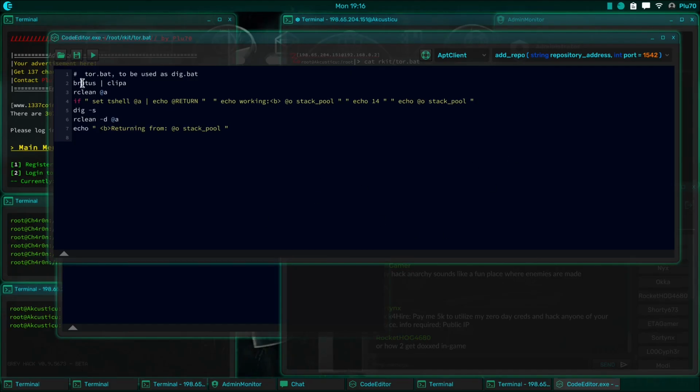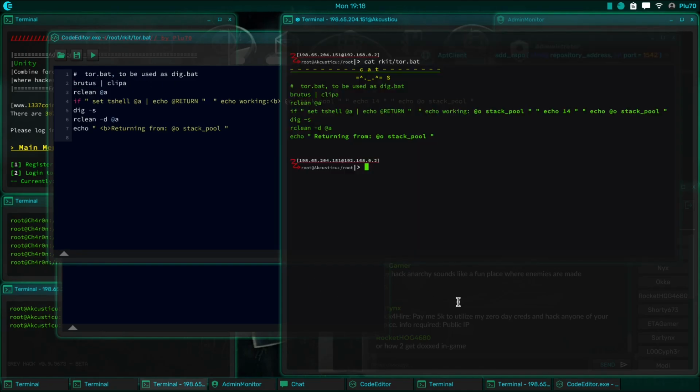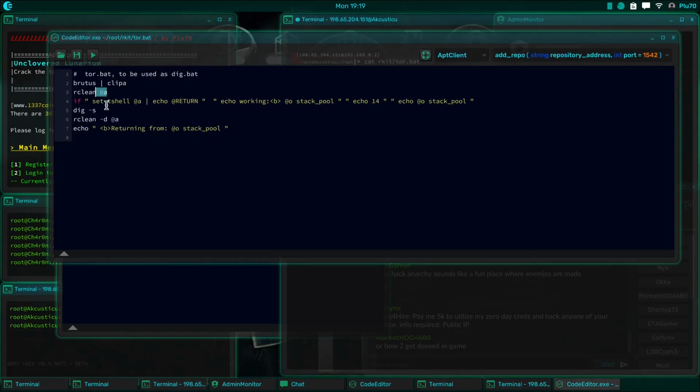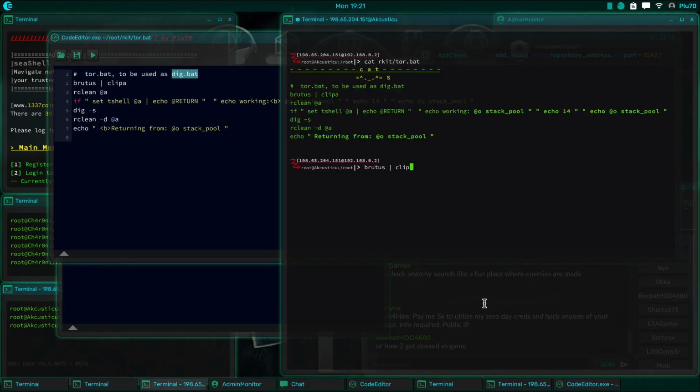But it's basically you just put lines on each line, and this is the instruction. It's a command that you would type right on the command line. Press enter, and it goes to the next line. So that's all this is. So what we're going to do is we're going to save this as dig.bat, okay? And then we're going to put it in our rootkit.